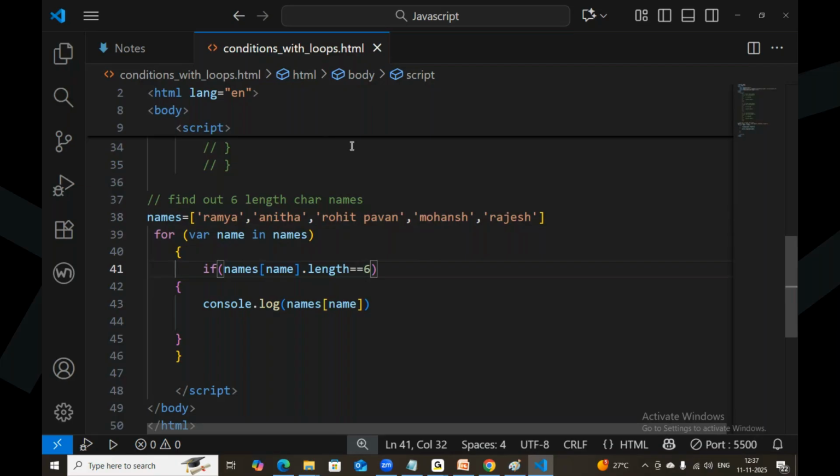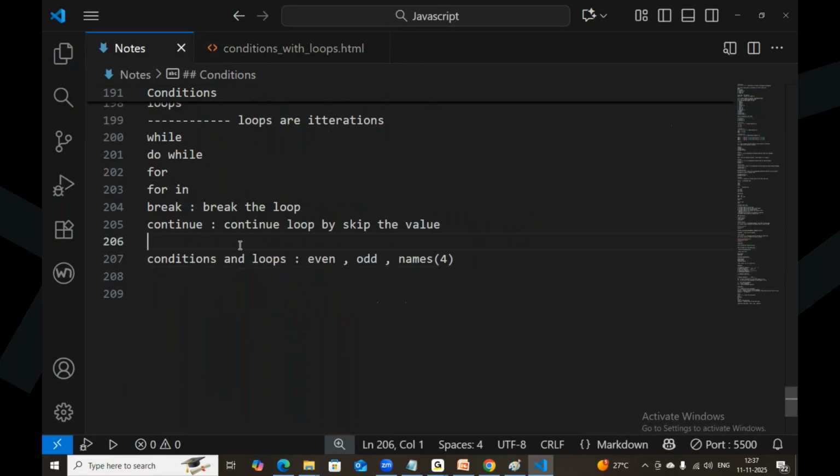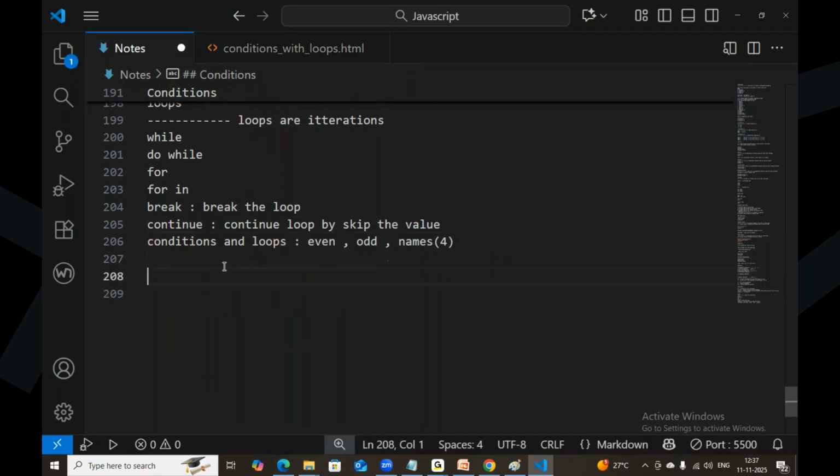Next, we go for functions. Can you start functions now? Yes, sir. Functions. A function is a set of statements. Functions are defined with the function keyword.